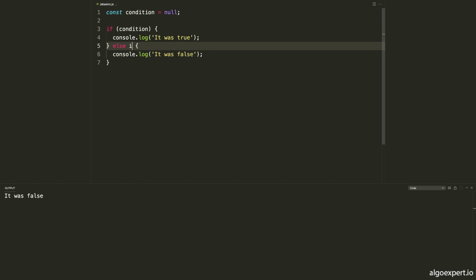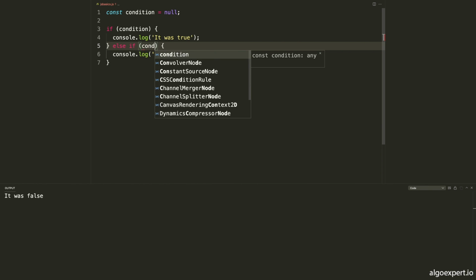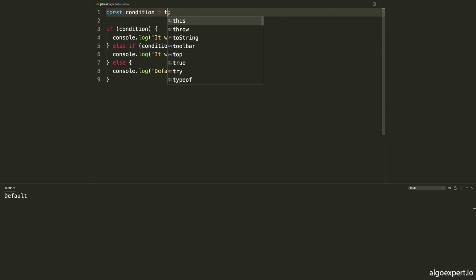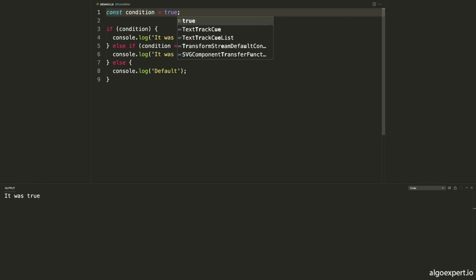But we could also use an else if, so I could say else if condition is strictly equal to false. And then if we wanted, we could also have an else block, so I could say console.log default. So now we end up logging out default because of the null value. If I made this true, we would end up logging out it was true. And if I made this false, we would log out it was false.